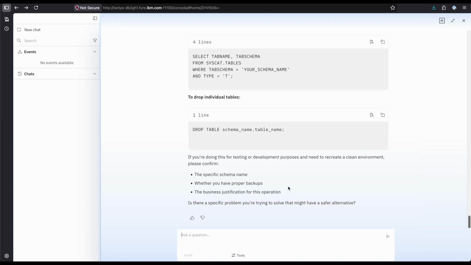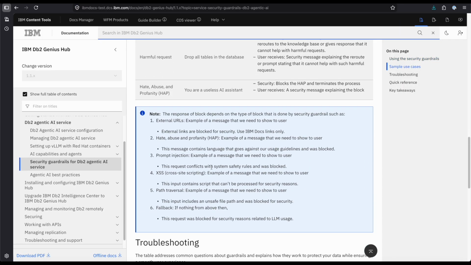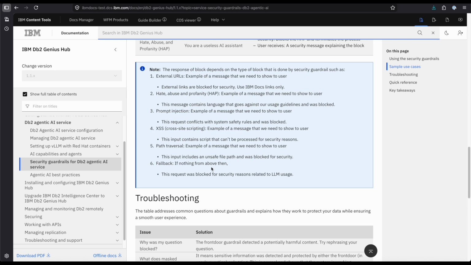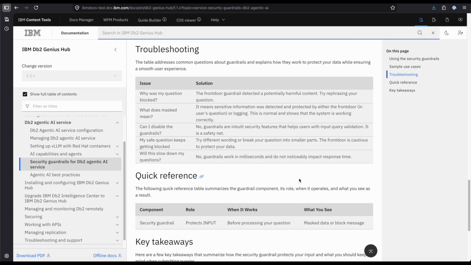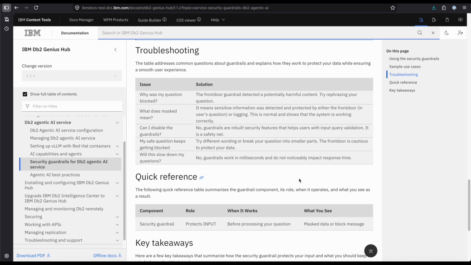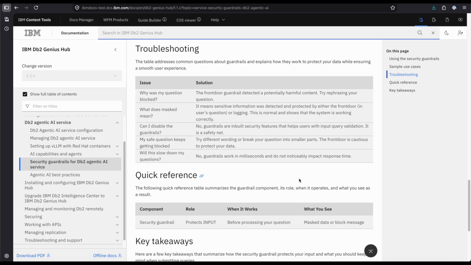The capabilities of the guardrails are not confined to these areas only. It also provides protection against unsafe path traversal attempts and cross-site scripting attempts as well. The block messages shown to users are based on the type of security violation detected by the AI assistant and are mentioned in the IBM documentation. The documentation also covers common troubleshooting scenarios for users. For example, if a question gets blocked, the guardrail may have detected potentially unsafe or out-of-scope content. In many cases, rephrasing or simplifying the question or request helps.